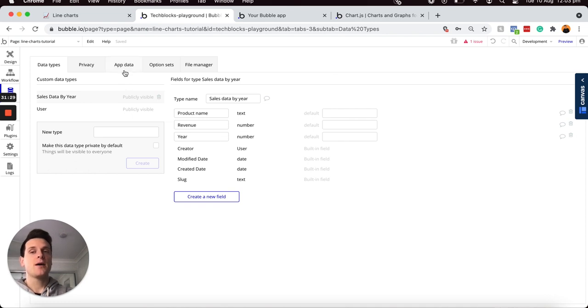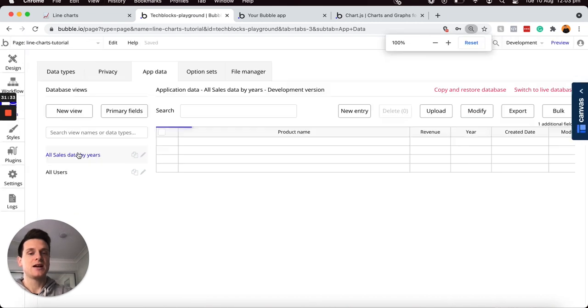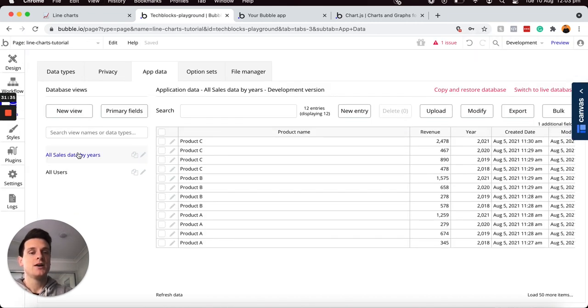And then if I open up my app data tab here, select to open my sales by year data type and just zoom on in, you'll see that I have a list of different entries for every single product for every single year. So you can see product A has revenue for 2018, 2019, 2020, and 2021. And then you'll see that I've also added in some data for product B throughout those years, as well as product C. And so of course that just means that I can reference and display this data at any given point within our line chart.